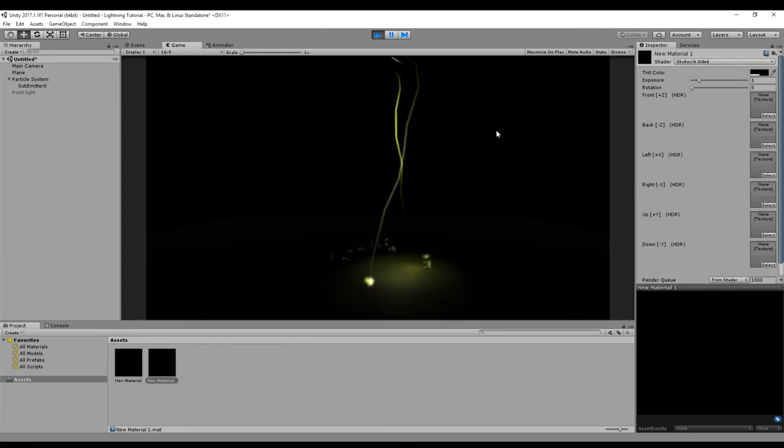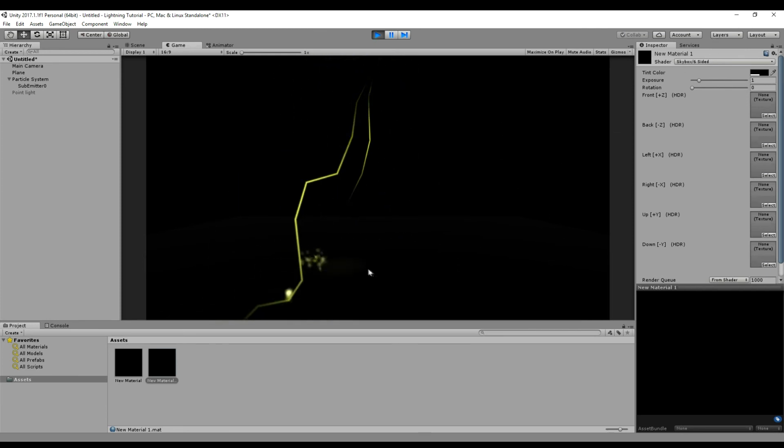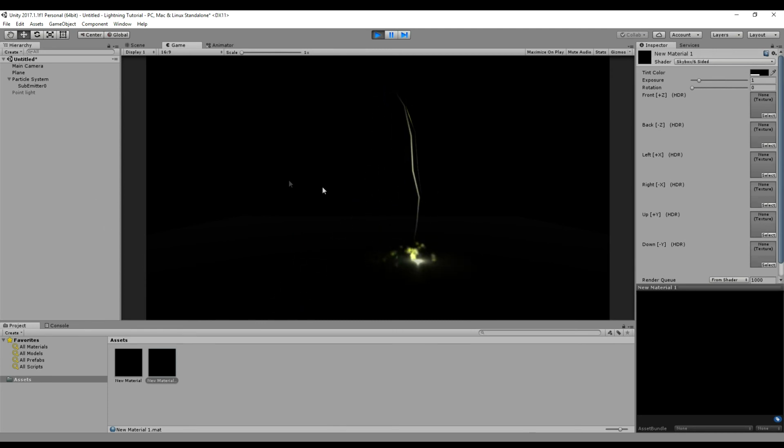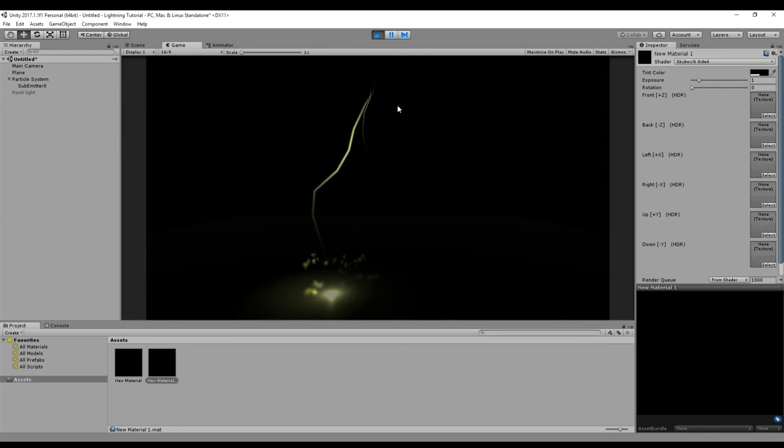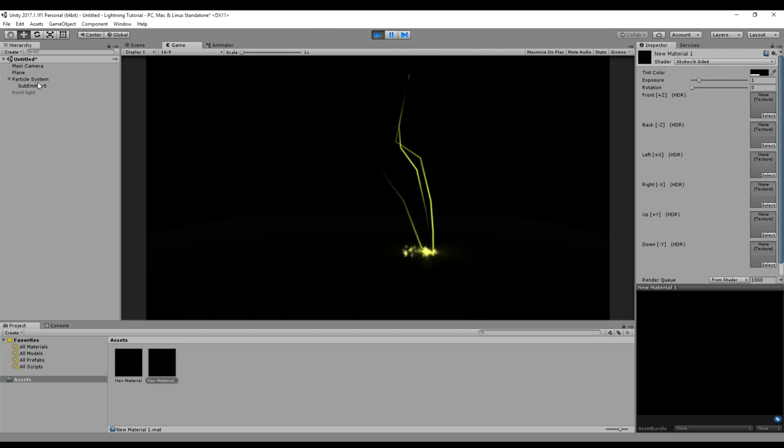So there you go, quick lightning effect. This is all default particles as well, so not quote unquote perfect, but it definitely gets the job done. If you want more lightning, mess around with the particle system emissions, but for now, this is perfect.